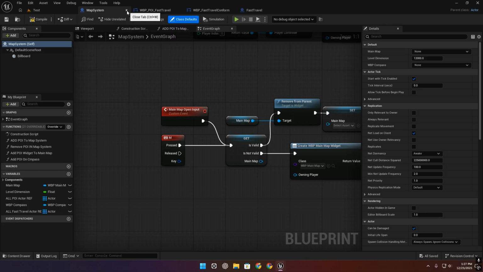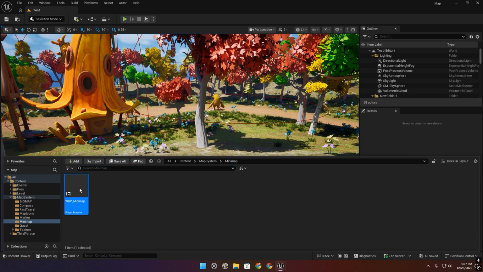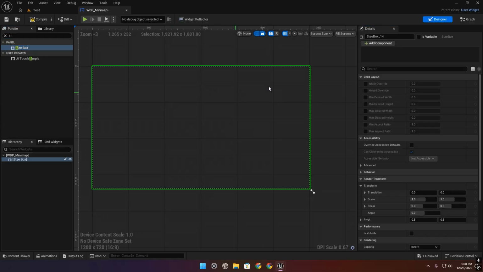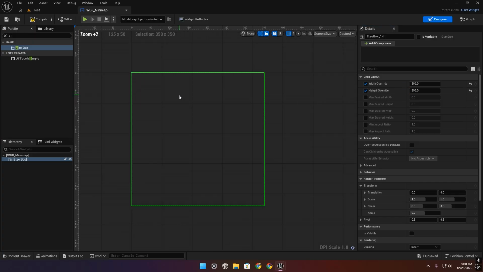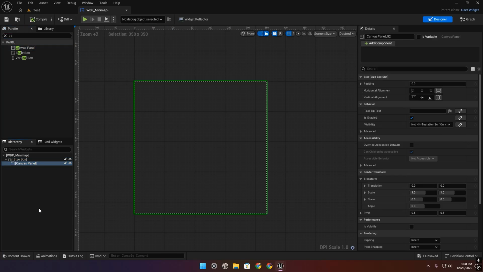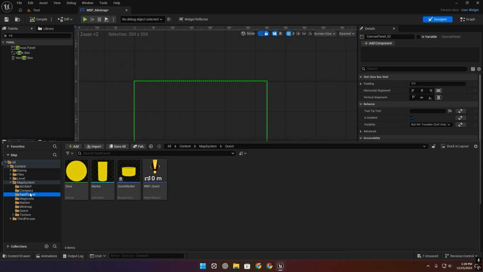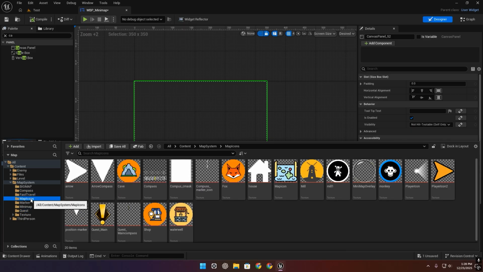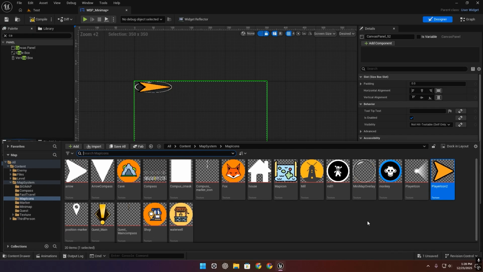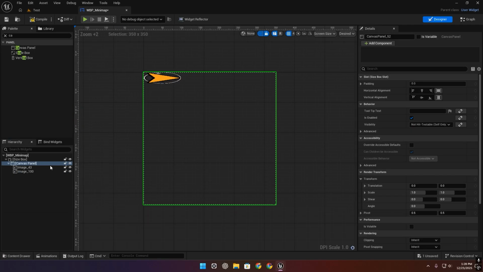I'm going to close all of these nodes. Let us open this one. Add a size box. Set this to 350. Add a canvas panel. So in this canvas panel, I have this image. Also, we have to get this arrow, and okay, that's all.